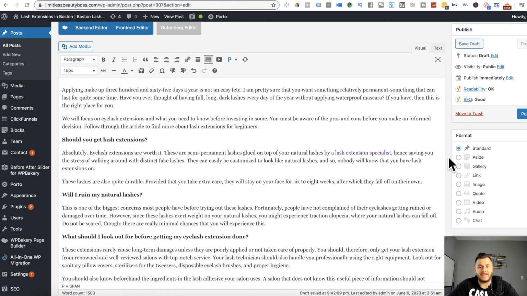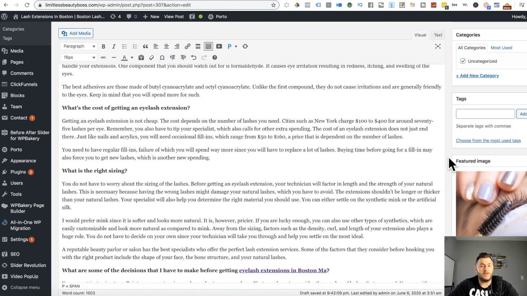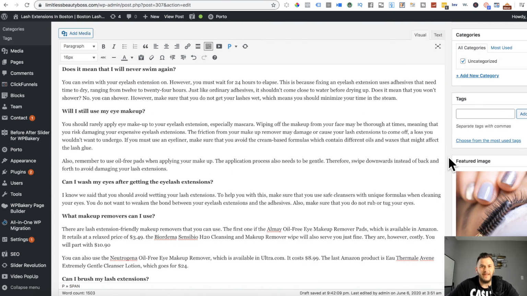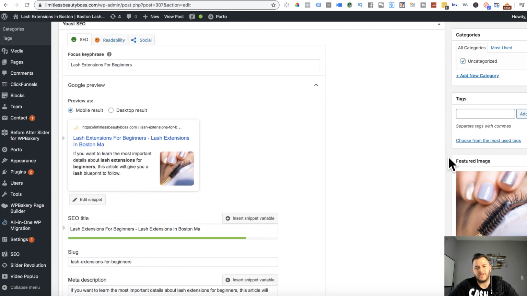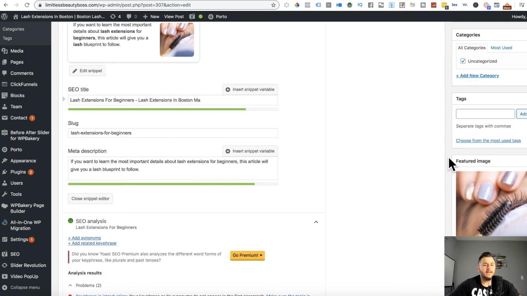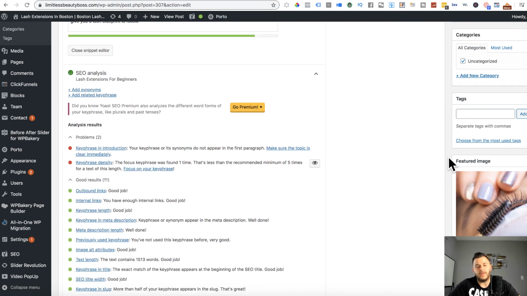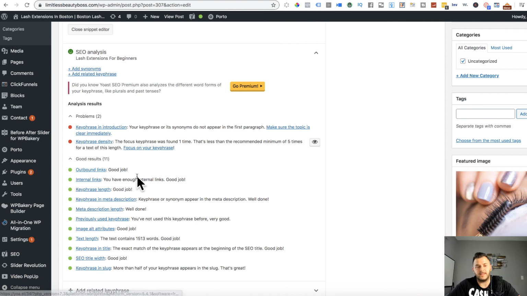That means that the things that we are doing, they work, right? So this is why I love this cool tool, because literally live it turns. So as you can see, outbound links, it's perfect. So let's say we got key phrase density. The focus key phrase was found 1 time. That's less than recommended, a minimum of 5 times. Okay, so your key phrase or its synonyms do not appear in the first paragraph.